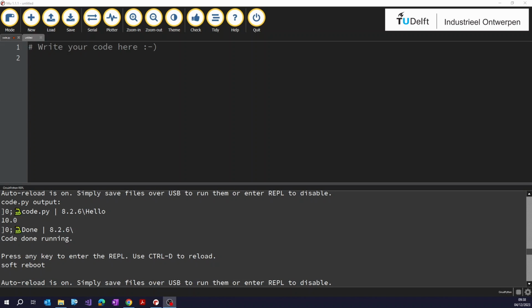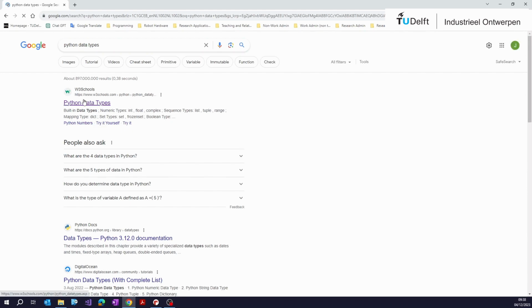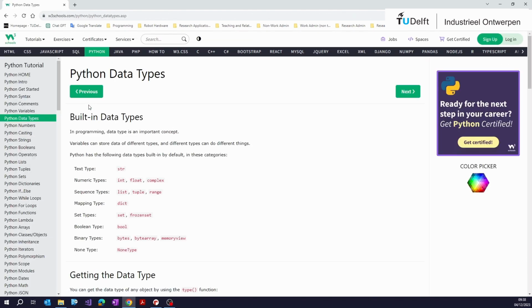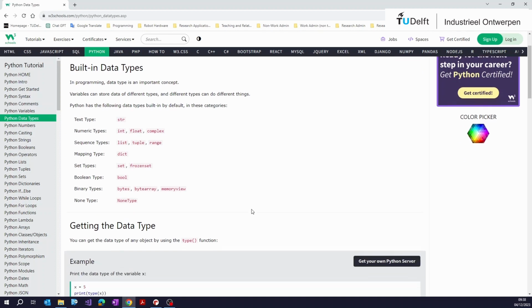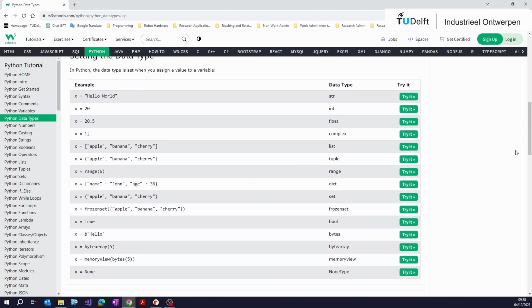So, Jordan, what are the data types in Python? That's a very good question, Jackie. Python actually has quite a lot of data types. The only way I could find out is I went to Google and I Googled Python data types. And this first link that comes up, W3 Schools, is quite a reputable coding resource. And so here we go. We see that it has data types, and here we have this nice little table.